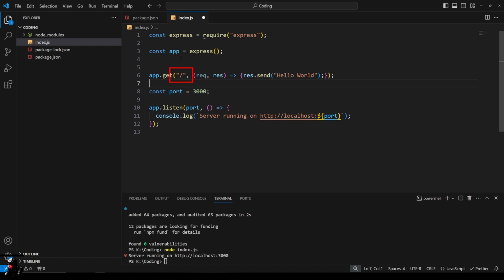Here the path is the route, indicated by the slash, meaning the handler listens for requests made to the route address. GET is one of several HTTP request methods, alongside others like POST, PATCH, and DELETE. When a GET request to the route is received, the provided callback function is executed. This function uses the response object to send the text "Hello World" back to the client.